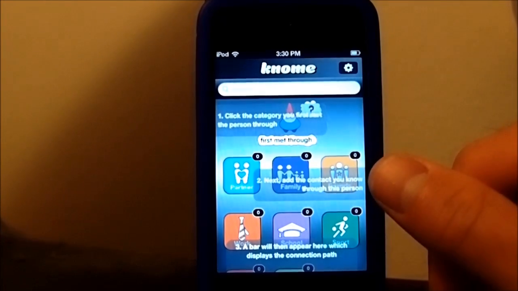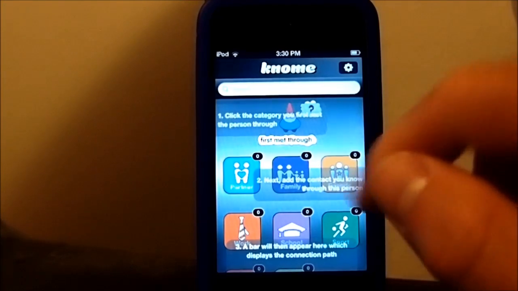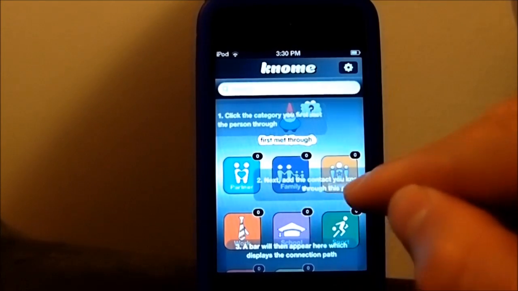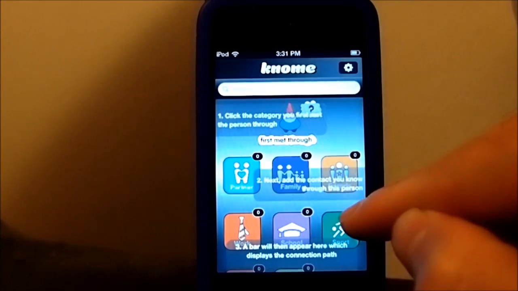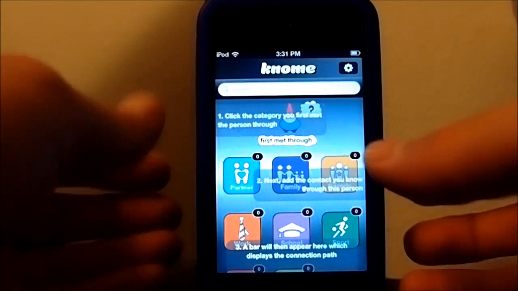It's integrated with Facebook, with the contacts in your phone or iOS device, and has a bunch of built-in categories: partner, family, work, school, etc., which you can use, or you can add your own custom categories. So let's go ahead and take a look at Knome right now.